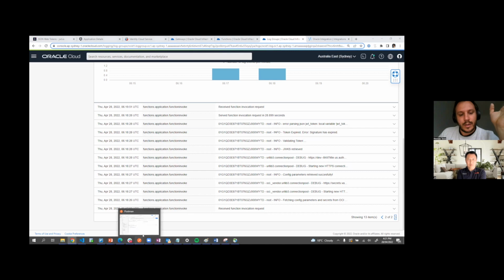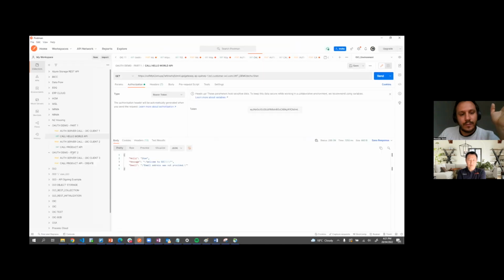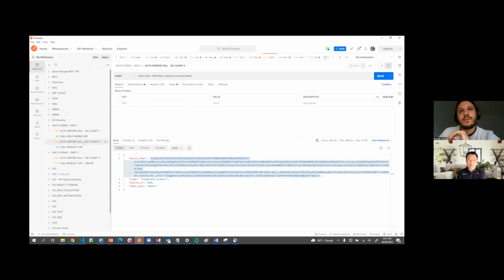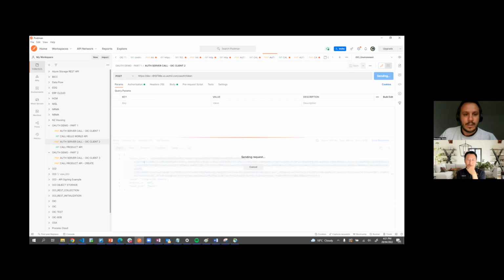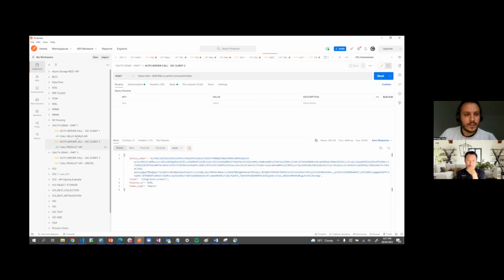Now, if I go back to Postman, I also have OIC Client 2, which has got access to call the product API, to do a get on the product API. Here I need to adopt OIC Client 2, call the authorization server again, and get that relevant token. So let me do that. Okay, so here I have the token that I need to use for the next call.